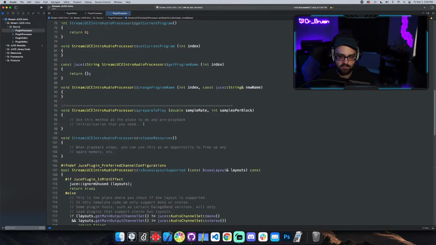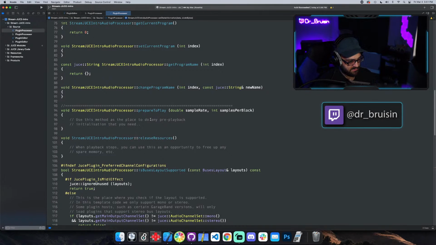So if you want to set your saved parameters to a value, you'll probably want to do it in both prepareToPlay and setStateInformation, just to make sure that if your prepareToPlay has some kind of check on the parameters, they actually exist. If prepareToPlay happened first and you were relying on something that setStateInformation sets, you're probably going to have an issue. So that's kind of a long ramble about something that might not be as important at the beginning, but it is something to think about.